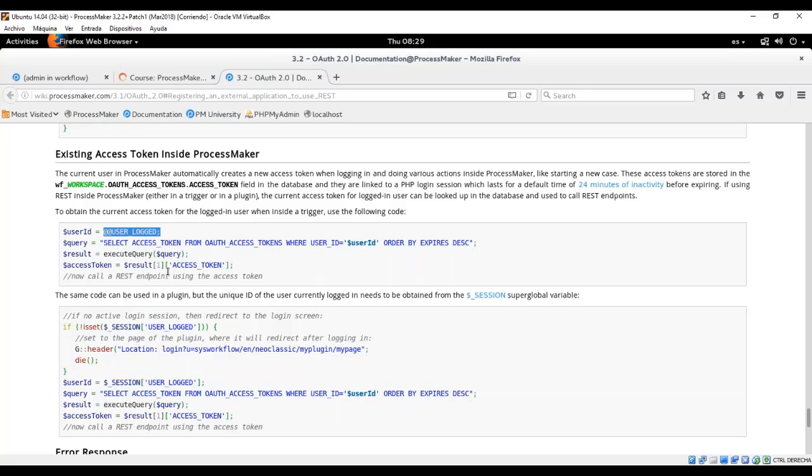So for instance, if you're using your admin account, this will get the access token for the admin. You can just get it and use it in any method you need, like doing it in JavaScript or just doing it in your triggers. So we can take a quick look into this table here. Oh, let me open this in a new tab.